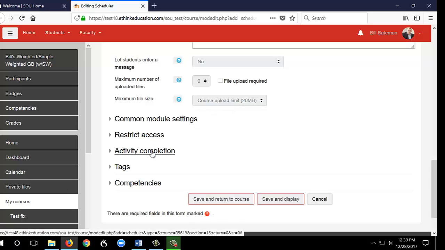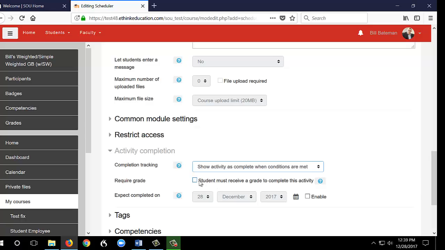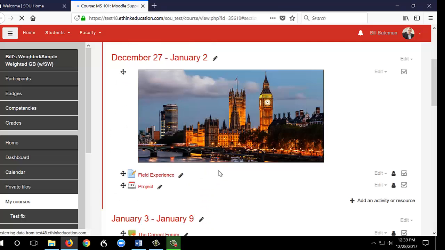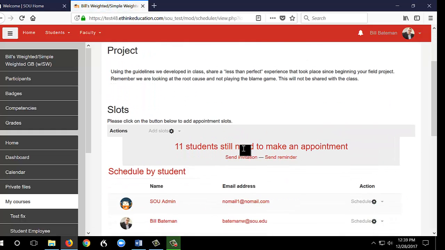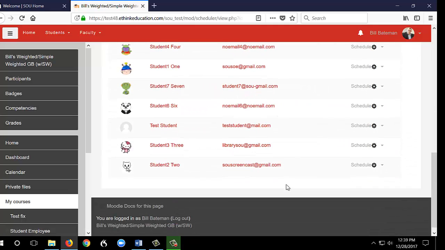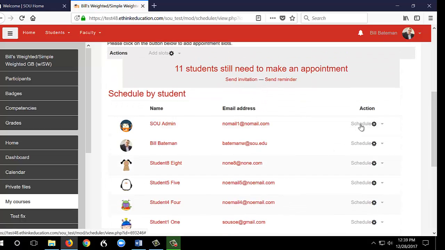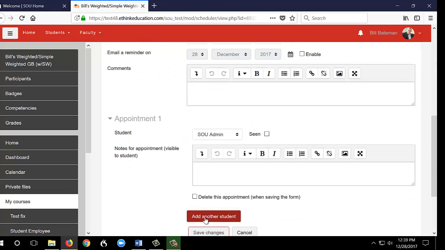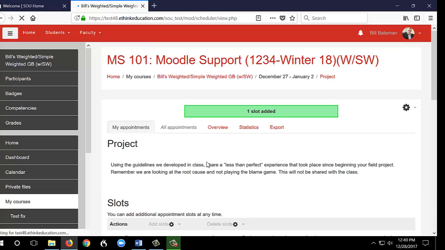And again, your activity completion when conditions are met, and you may choose to use a grade. Again, the expect completed is something you really don't need to do. So once you select this, students have the ability to log in, and you will get a list of those students who need to make an appointment. You can send them an invitation, you can send them a reminder, and here's the schedule by students. Students simply have to click on the schedule item and they can make their appointment. I'm going to want to take the 1500 time slot, and I am going to save those changes. You can make an appointment for a student. The student can make it for themselves.